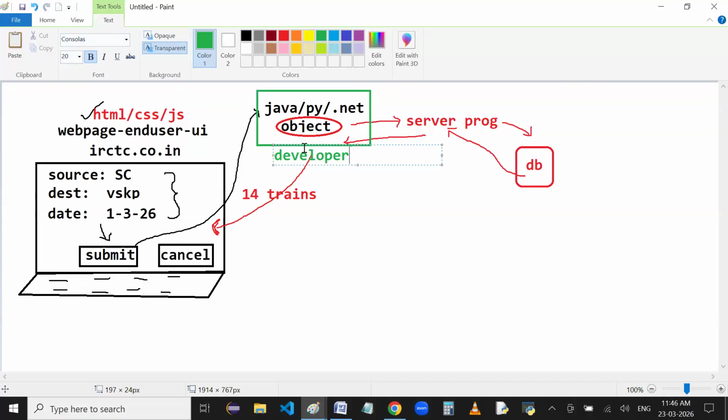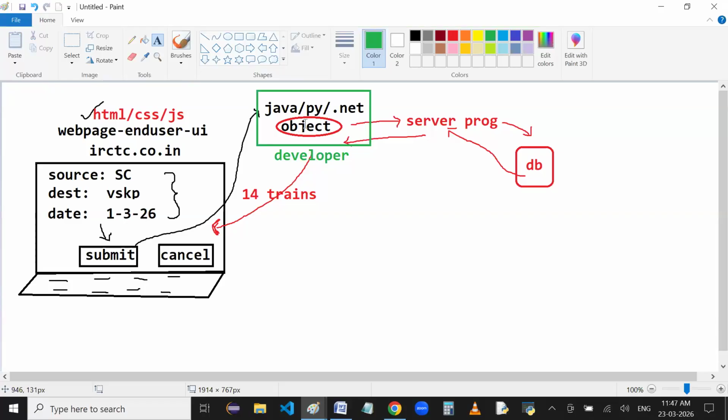Listen carefully, guys. Here, who is collecting this information? Your Java program, and who is designing this program? The Java developer. Okay. And now tell me, if there is no Java program, no .NET program, no Python program, would your information be collected, would your information go to the database, and would the result come up? Tell me, guys.